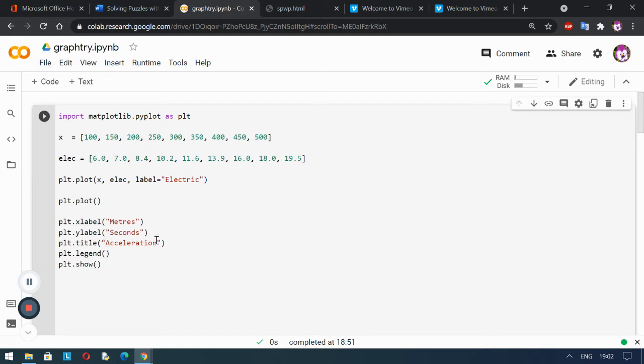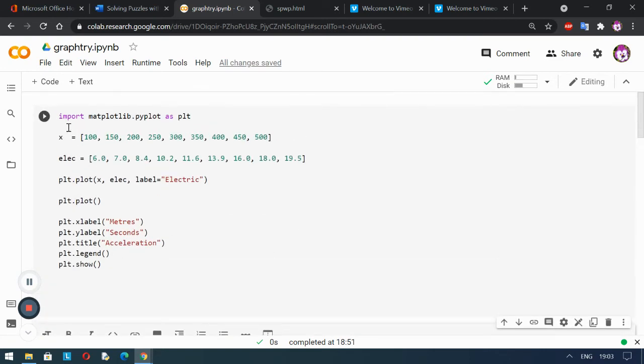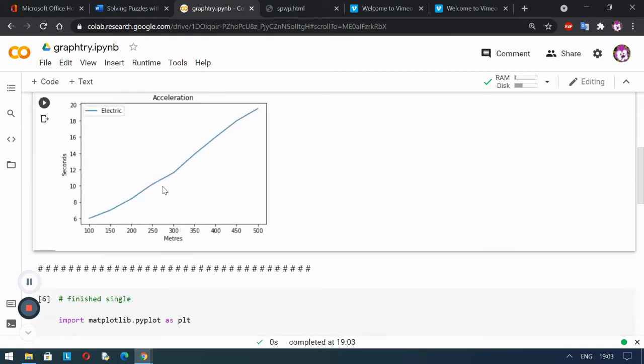We're going to call it acceleration, although the physicists amongst you will be screaming at this point because I'm pretty sure it's not acceleration, but it'll do for this. We're going to ask it to generate a legend, and we're going to ask it to actually show the graph, to print out the graph. Now let's get rid of a few blank lines underneath here, which is not going to help matters. And with all that done, let's run this and see if it plots the values for the electric vehicle. And there we are.